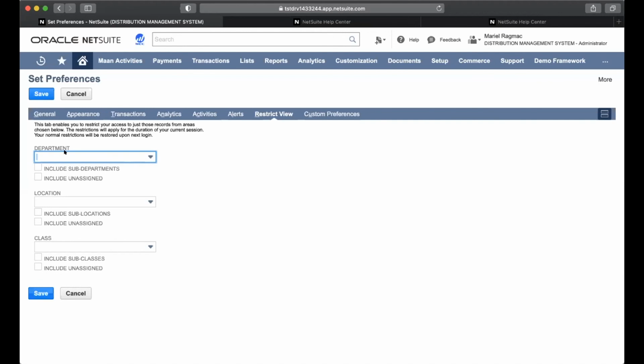But the preference is only applicable for the duration that you're logged into NetSuite. When you log out of NetSuite and log back in, the restrictions will be removed. So if you want to add restrictions again, you have to go to this page again and set your restrictions. All right, actually that's it. I might have taken a lot of time, but I'm done. So it's back to you, Andrew.